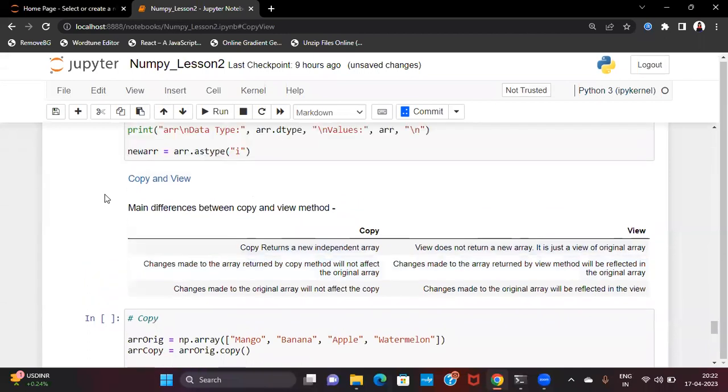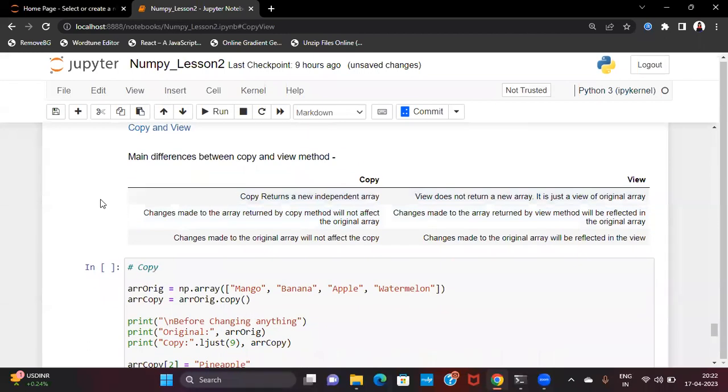First of all, the copy and view methods of a NumPy array are not the same. What is the main difference between these two methods? Copy returns a new independent array, which means it will own its elements. And view does not return a new array. It is just a view of the original array.